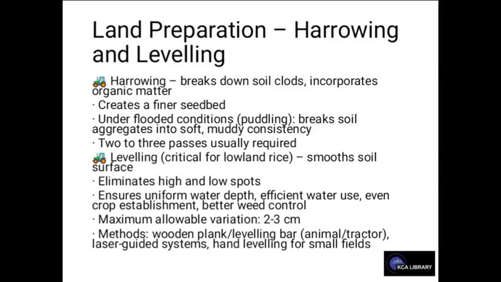A level field means uniform water depth, effective water use, even crop establishment, and better weed control. Aim for a maximum height variation of just 2 to 3 centimeters. You can level with a wooden plank pulled by an animal, a tractor leveling bar, or even a laser guide system. On a small field, use a hand level. Don't underestimate this step.